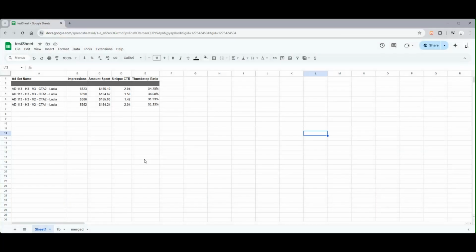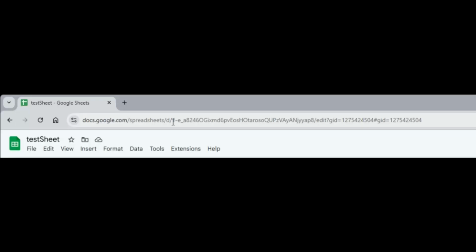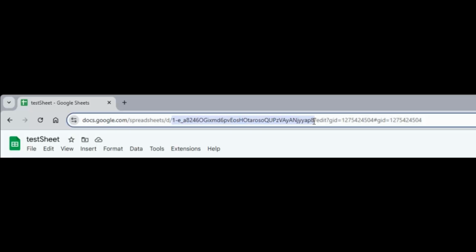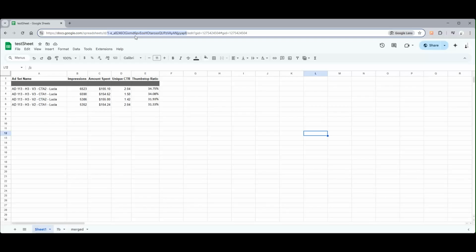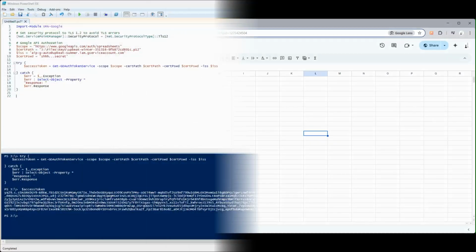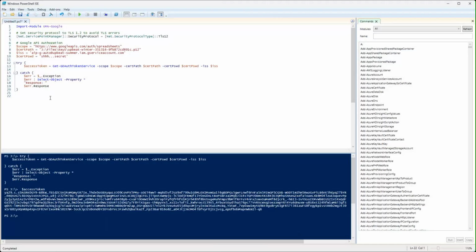Now, this is the Google sheet I'm going to be targeting, specifically Sheet1, the test sheet. And we're going to need the sheet ID, and the sheet ID is going to be defined after the d/ up until the /edit. So this string of characters here is going to be my sheet ID. So you want to grab this, and we're going to use this as a variable in our PowerShell. Now let's set that value into our spreadsheet ID variable.